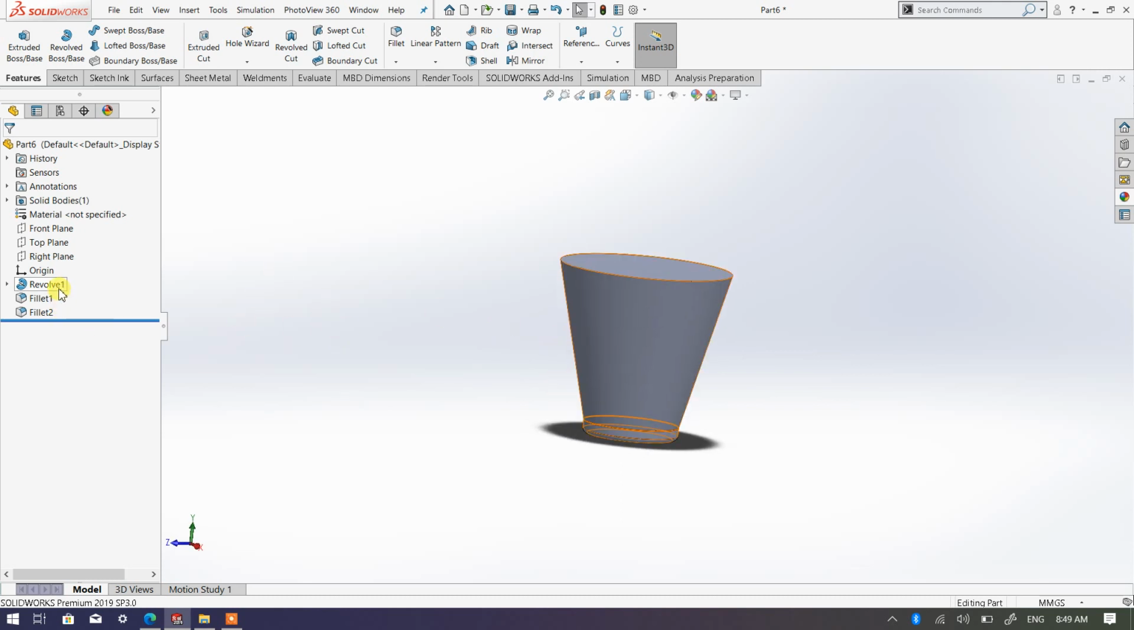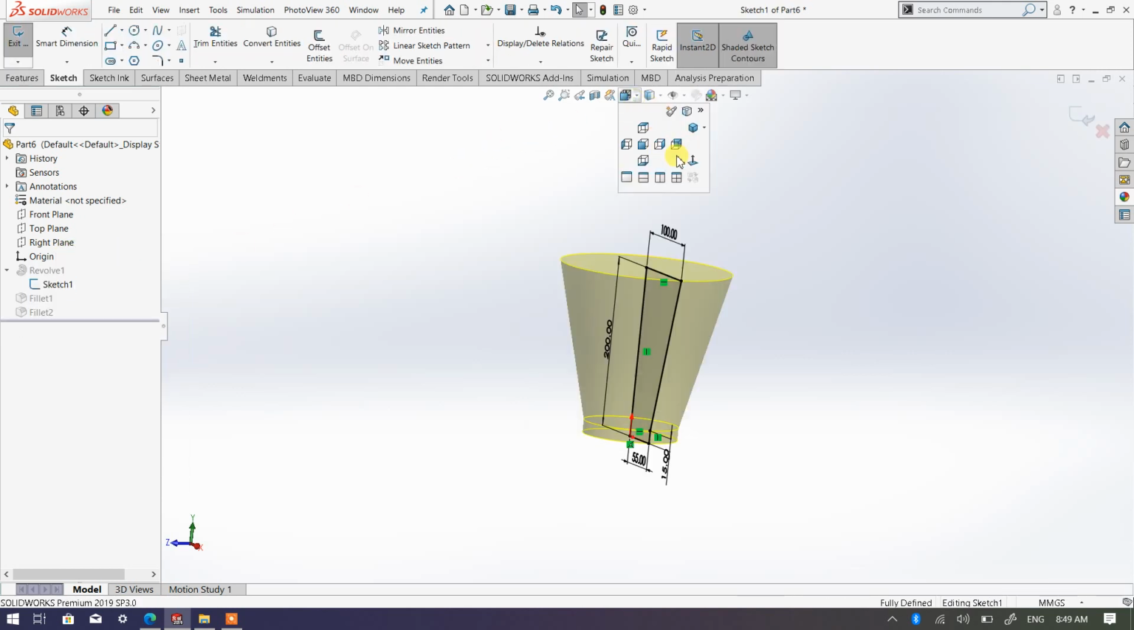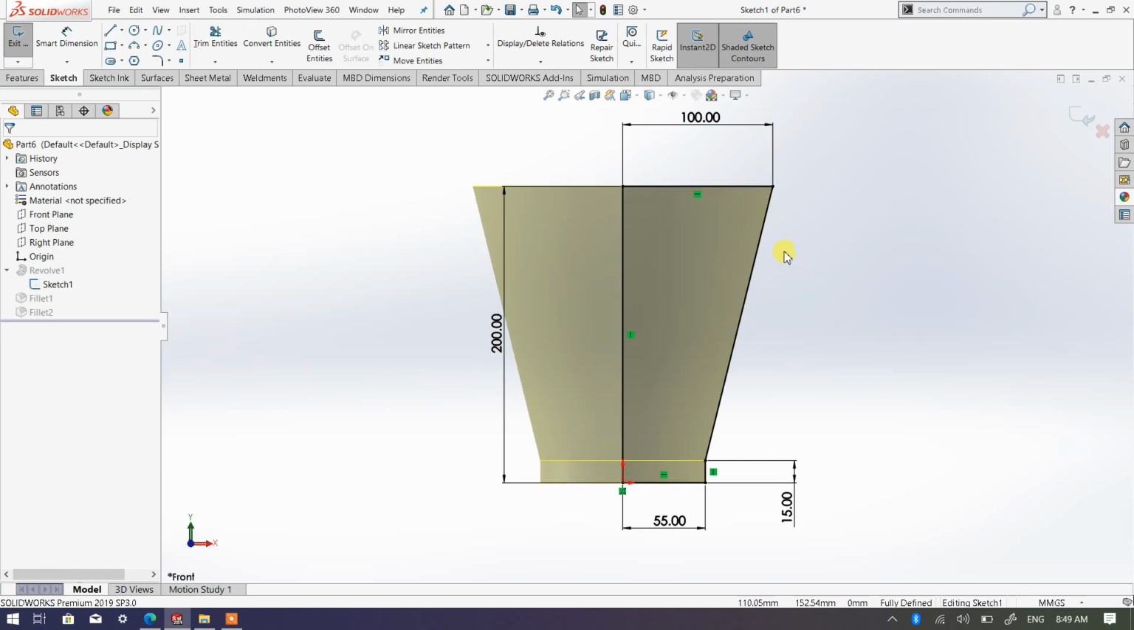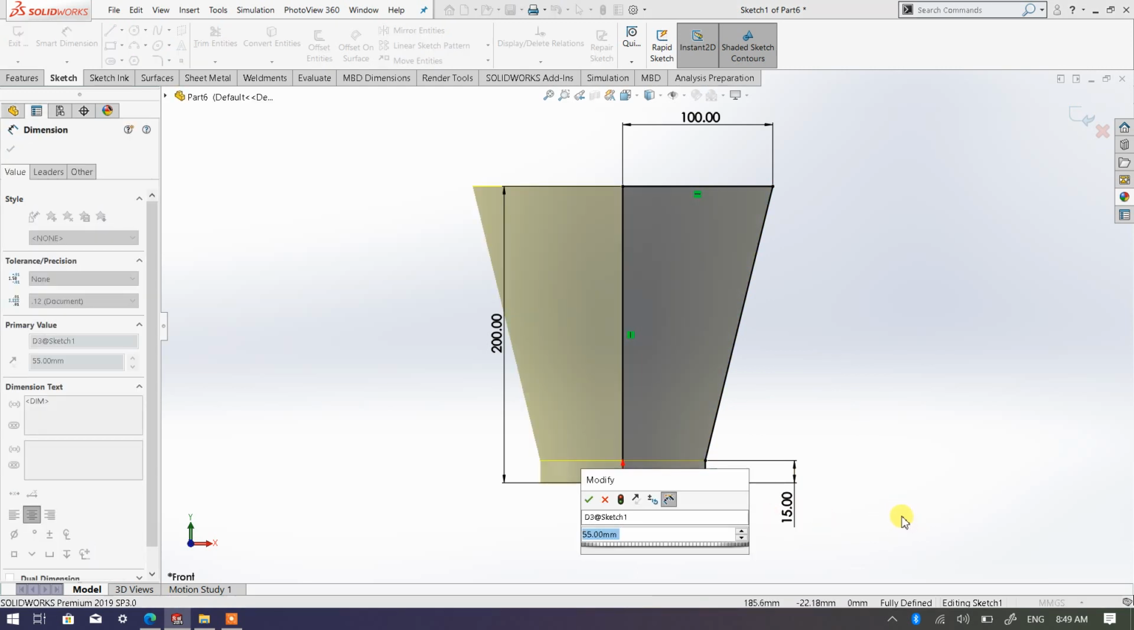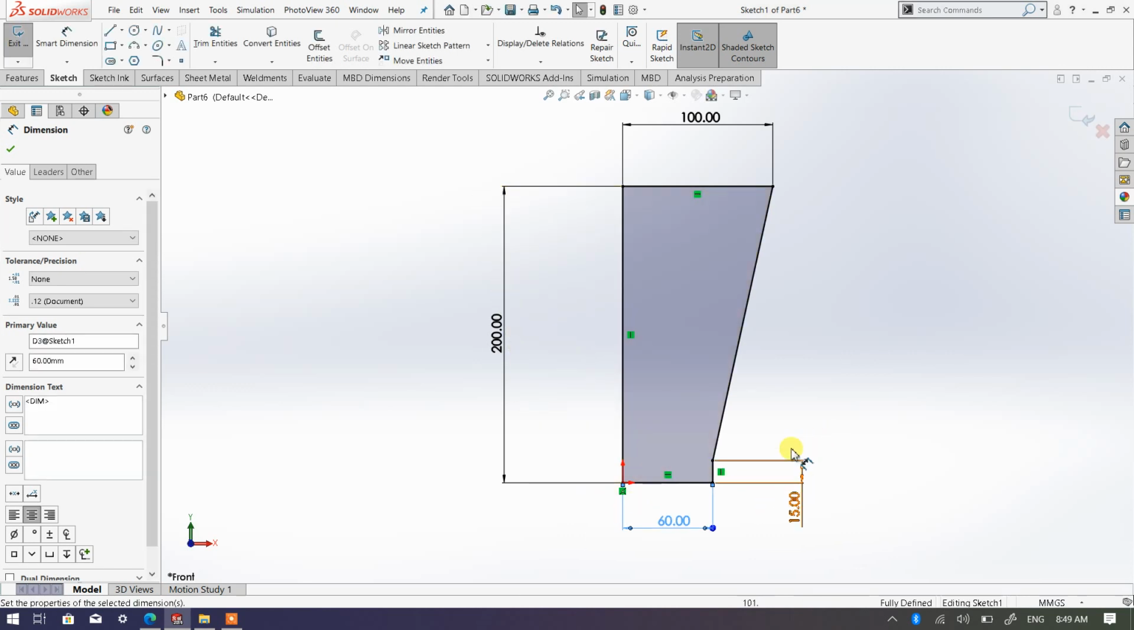Never mind. I'm going to edit this sketch. I'm going to go to here, expand this one, edit sketch. Why? Because I'm going to increase this one to 60, so that the base will be much wider. Oh, I might put 65.